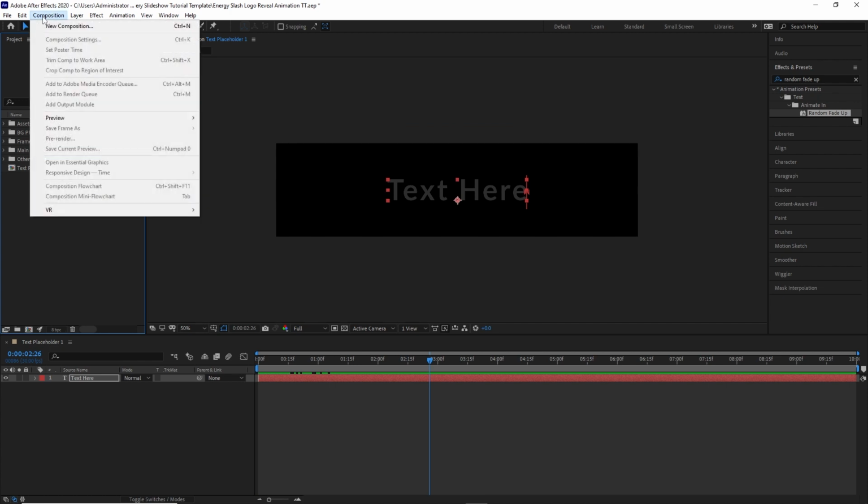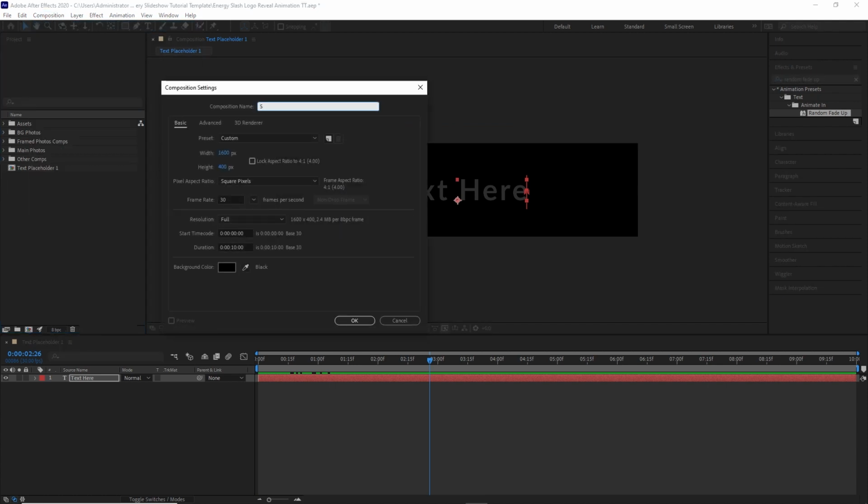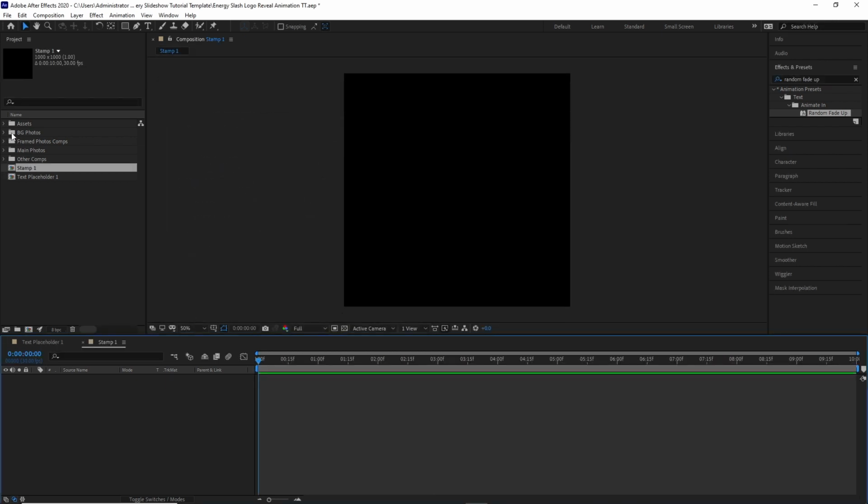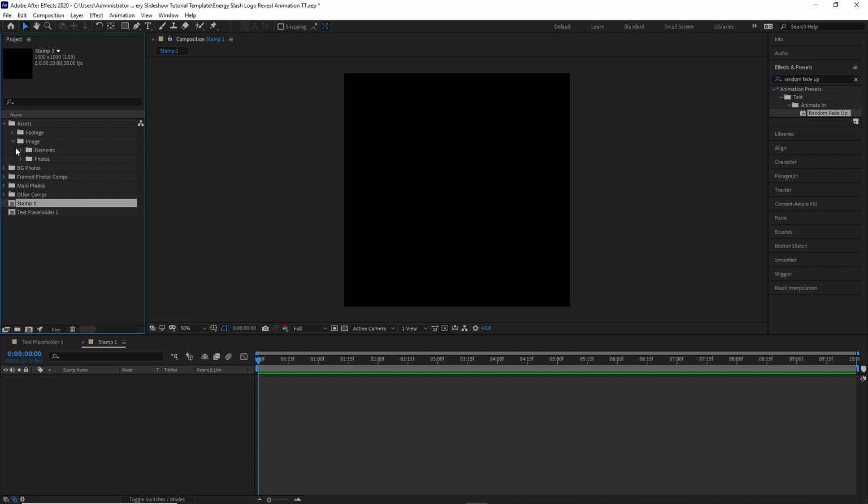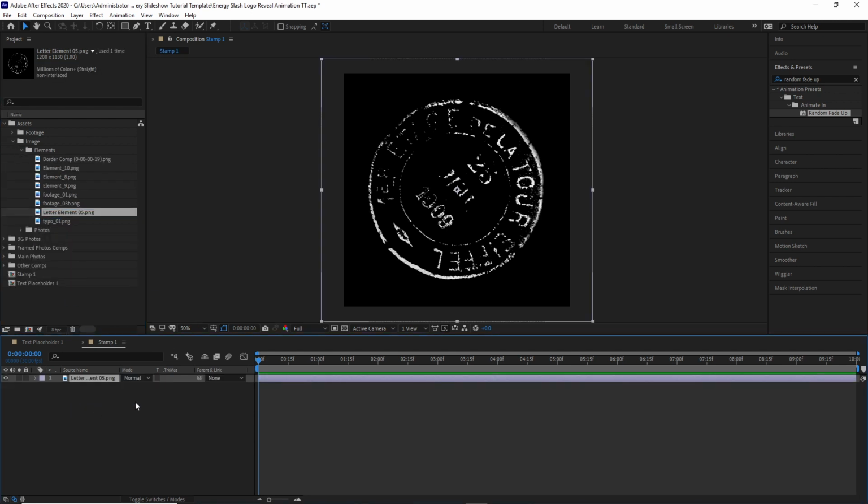Now go to composition, create a new composition. I will name it stamp 1. I will change the width to 1000 and the height is 1000. 30 frames per second and 10 seconds duration. Click OK. Then I will open my project assets, go to image, go to elements. I will choose this element 5. I think that should be good enough.